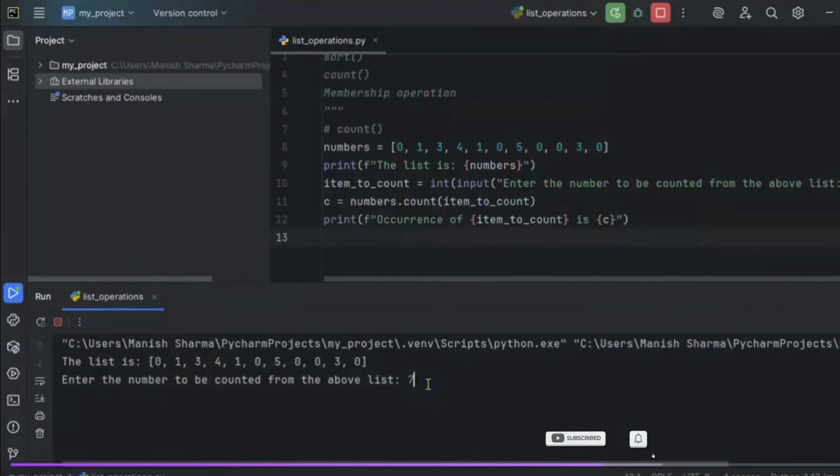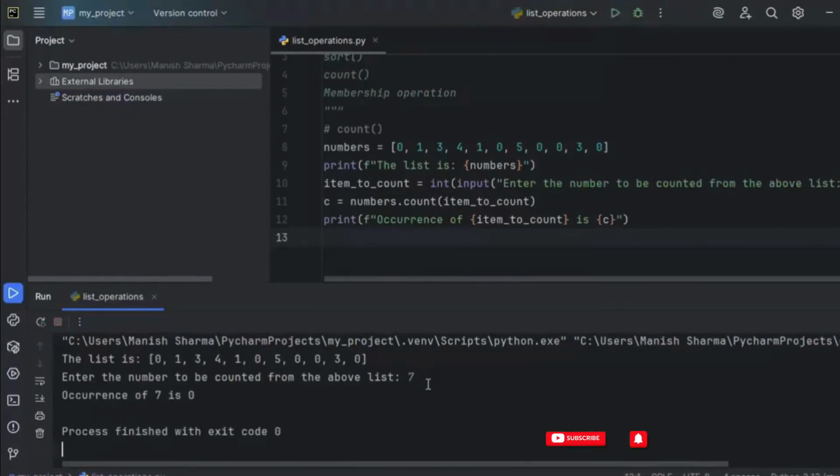So what will be the count in this case? Will Python give an error? What do you think? Let's press enter and see. It says occurrence of 7 is 0. Now it does not give an error.